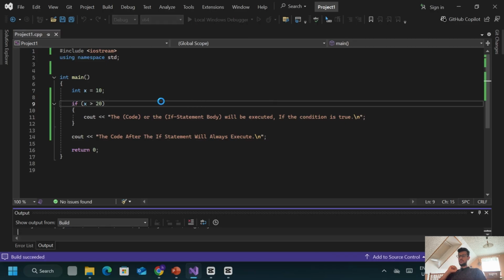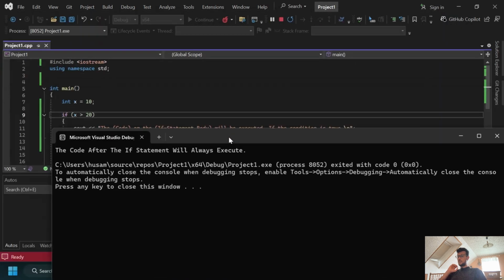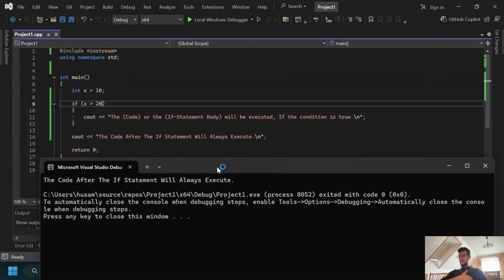Now our condition is false, so the compiler shouldn't execute the code inside the if statement. It just executes the code after the if statement. That's great. The compiler did not execute this code.